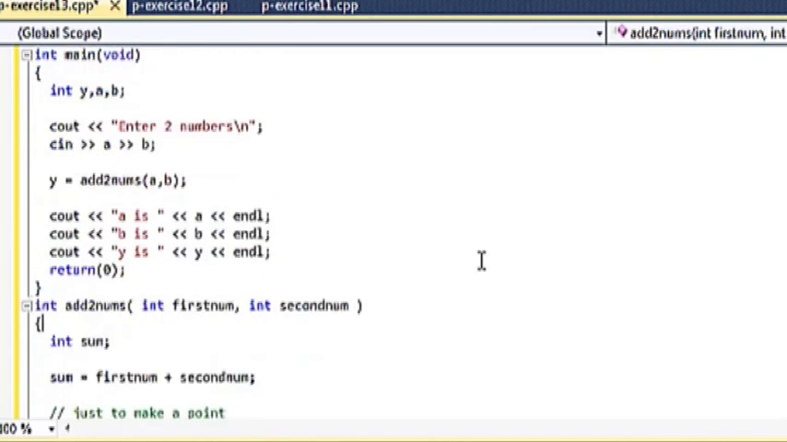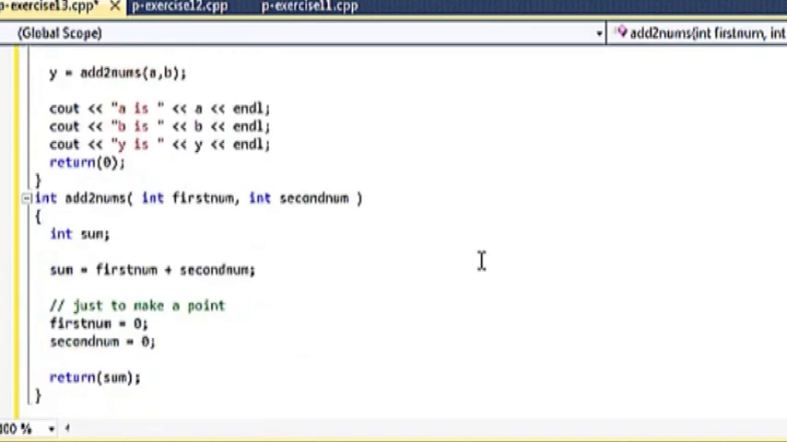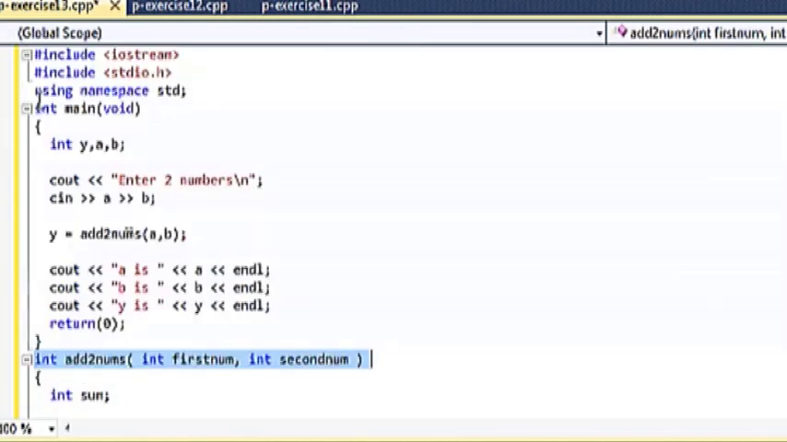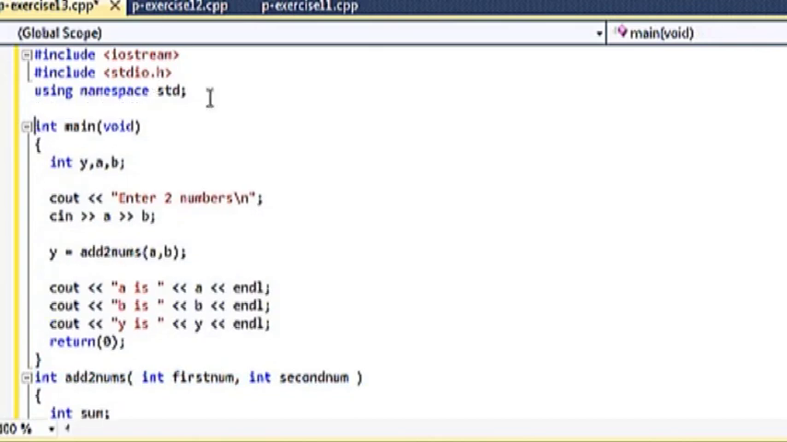So is there any mistake? Yes, there is one mistake. Once again we have provided the definition. So what I would like to do here is use it as a prototype, Control C, and after this function here, int main, we can have a void main or int main, both.